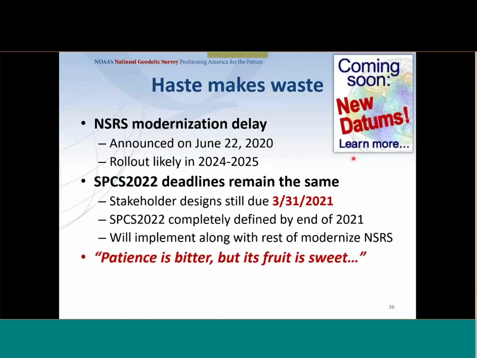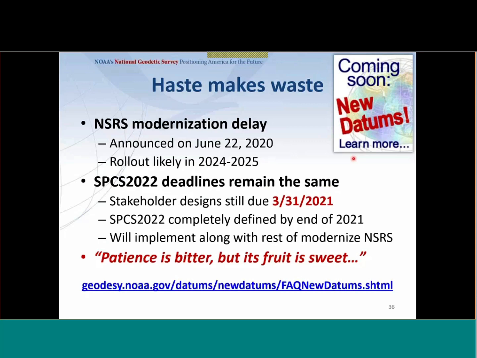And I leave you with this thought: patience is bitter, but its fruit is sweet. I think it's going to be worth the wait. Things will be better. We're finding all sorts of things. We're getting rushed into getting this done with all the things that have happened. It's been impossible to roll this out and do a top-notch job doing it. And you can go back to that new datums page to find the FAQs about this as well.